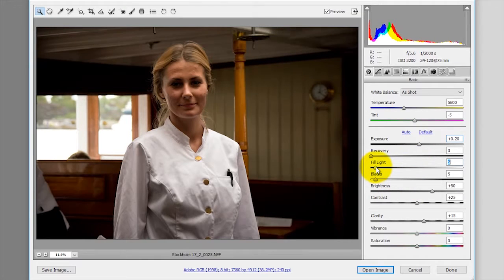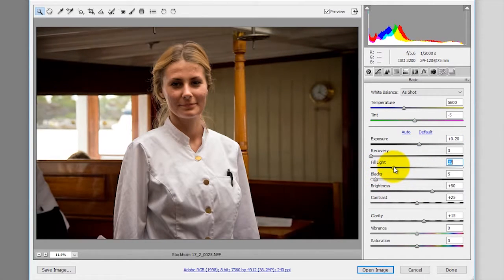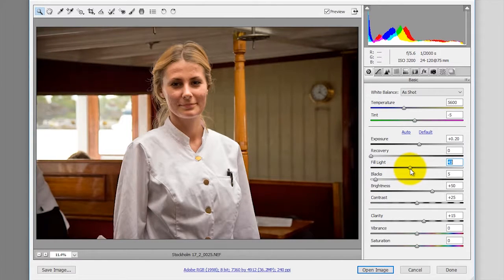Then I can go to fill light here, and bringing this up, we start to see the face appear much more, and the eyes are brightening up. Some highlights, but a lot better. Now I could play with the brightness here as well, and the contrast, but I'm keeping that fairly on. The clarity I can. So we have some improvement.